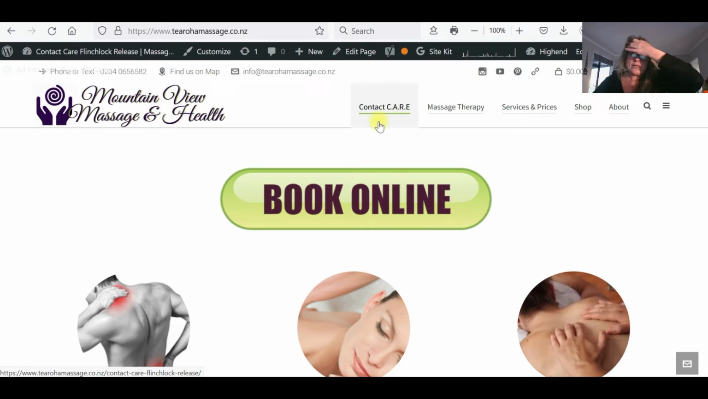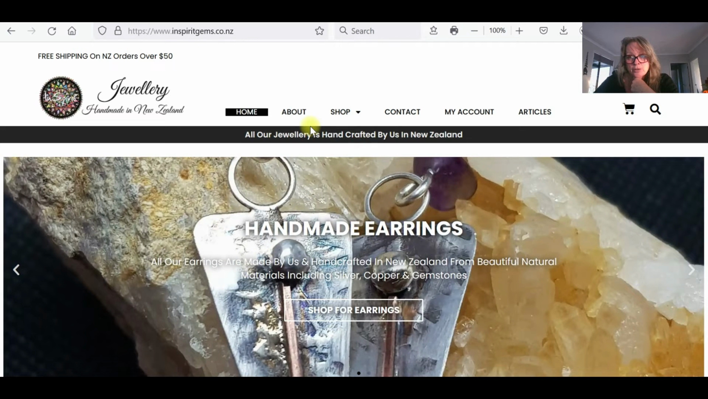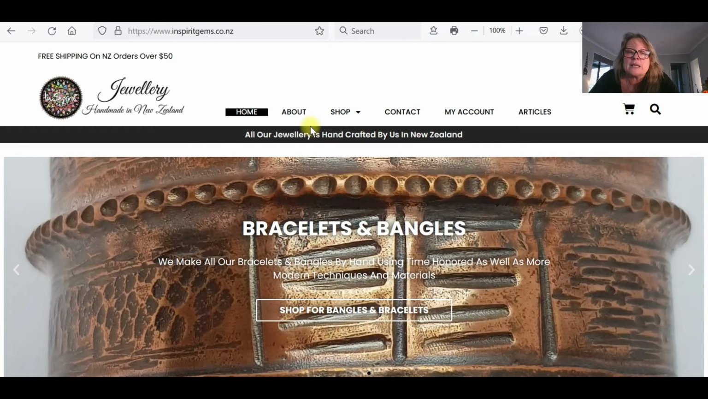This site is not built with Elementor. It's built with another theme that I'd been using for a few years prior to Elementor. This website here is built using the Elementor Pro plugin, and it is also hosted on SiteGround. It also has the SiteGround caching and all the rest of it on there. This site is very heavy with graphics because it's a jewelry site, and as I said, I haven't done what I should have done with the images when I put them up, making them all the right sizes and everything else. So you can understand this one.